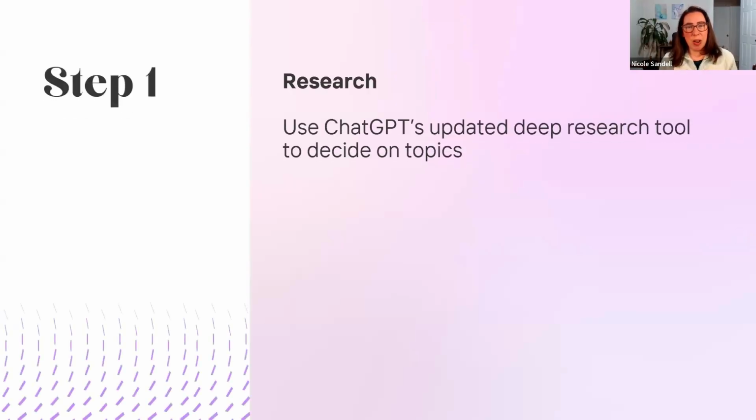All right. So, step one, if you're creating a workflow using AI for your content, step one is research. You need to figure out what you're going to talk about, right? And you can use AI to assist you in that process. ChatGPT just updated their deep research tool, so it's really, really powerful right now. And I definitely recommend using their updated deep research tool to assist you in finding and deciding on topics that you want to talk about in your content. So that's step one.